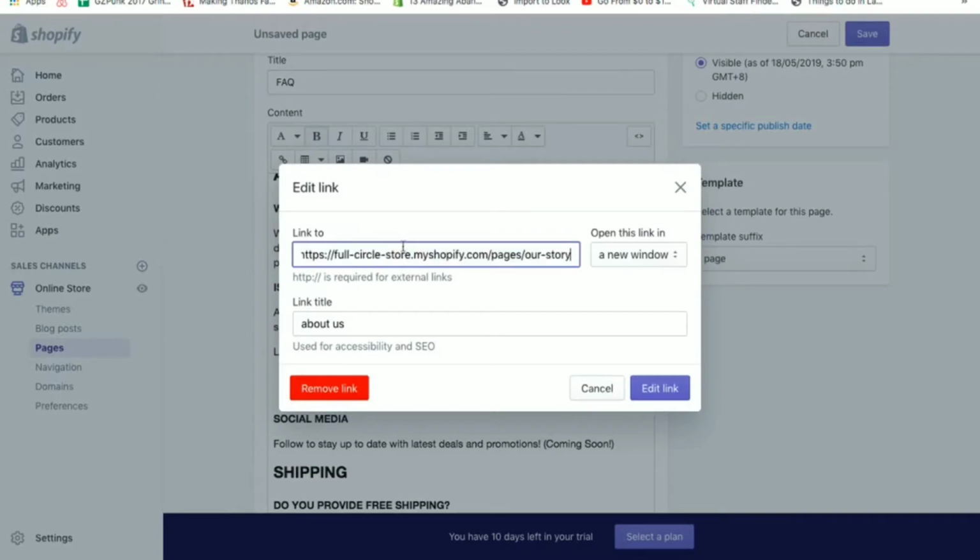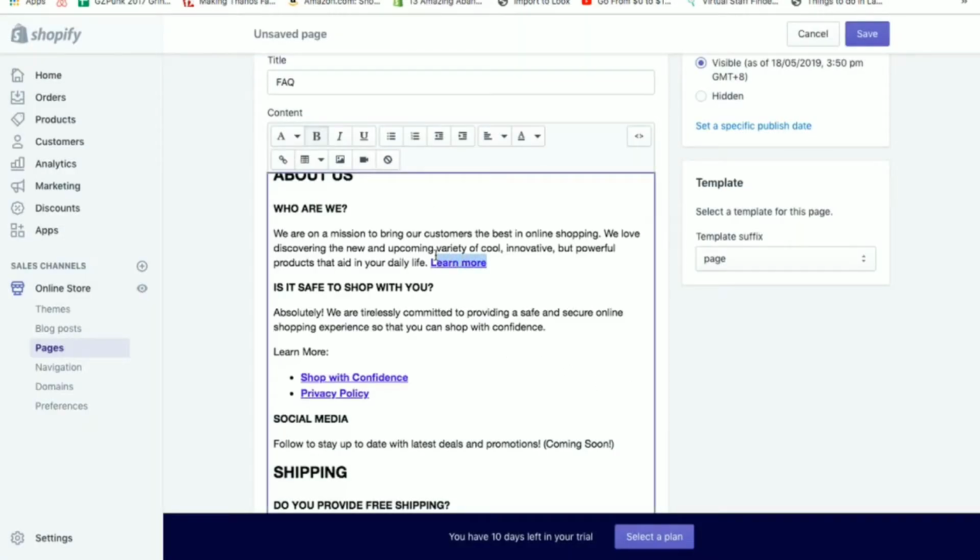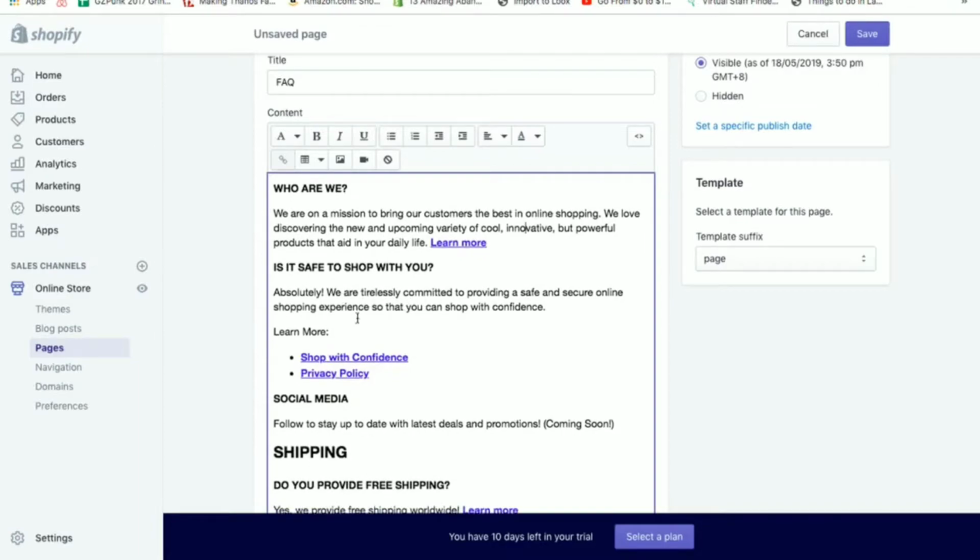If in your case it's blank, just add this in, click on edit link, and then I would want to bold it and underline as well so that they know it's a link. So this is also teaching you how to insert a link, and you will find this useful if you are creating many pages down the line. Okay, the same process for this.